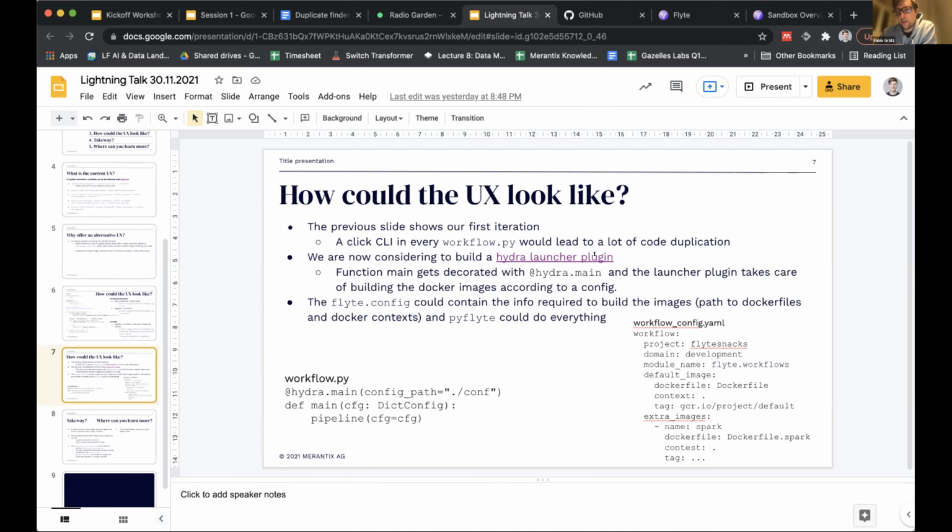Hydra is a configuration management tool by Facebook AI that we use to configure basically all of our machine learning systems. And you can write launchers that allow you to launch stuff on other systems. They have one for Ray, they have one for some other systems. So there could be one for Flyte in principle, right? And the idea here would be to not specify in code how to build your Docker images, but have it in a structured config. Because Hydra is all about structured config.